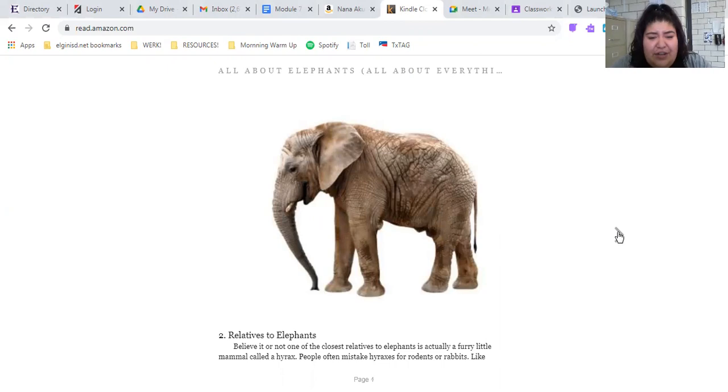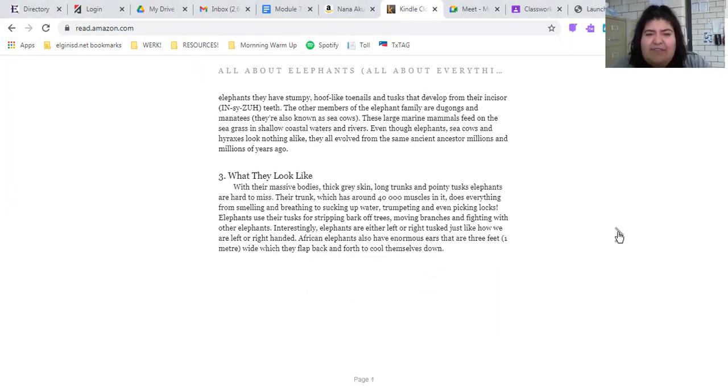Relatives to elephants. Believe it or not, one of the closest relatives to elephants is actually a furry little mammal called the hyrax. People often mistake hyrax for rodents or rabbits. Like elephants, they have stumpy hoof-like toenails and tusks that develop from their incisor teeth. The other members of the elephant family are dugongs and manatees. They are also known as sea cows. These large marine mammals feed on seagrass in shallow coastal waters and rivers. Even though elephants, sea cows, and hyraxes look nothing alike, they all evolved from the same ancient ancestor millions and millions of years ago.